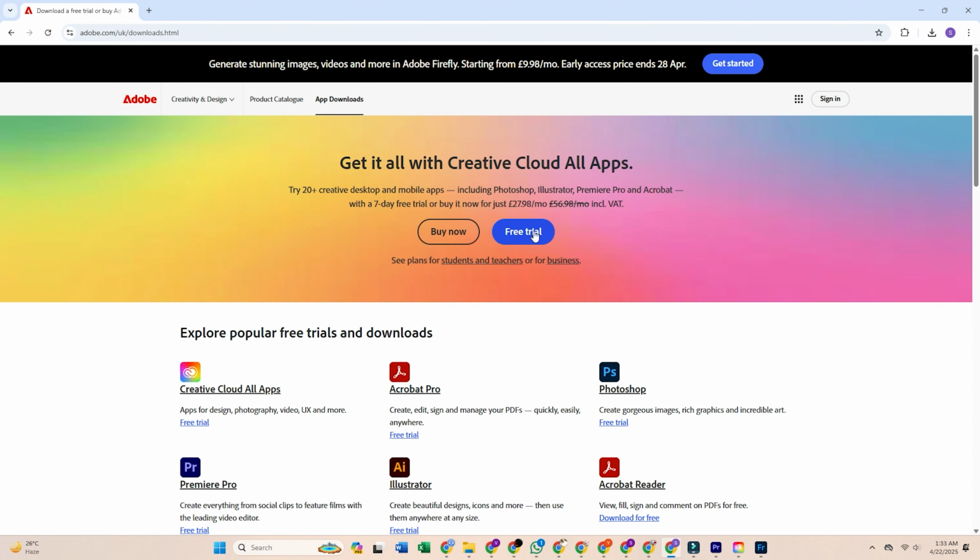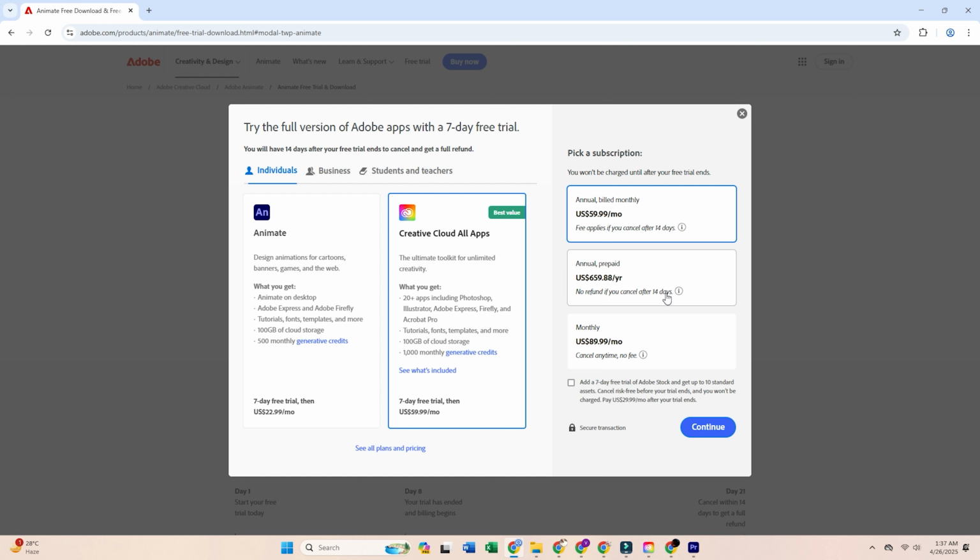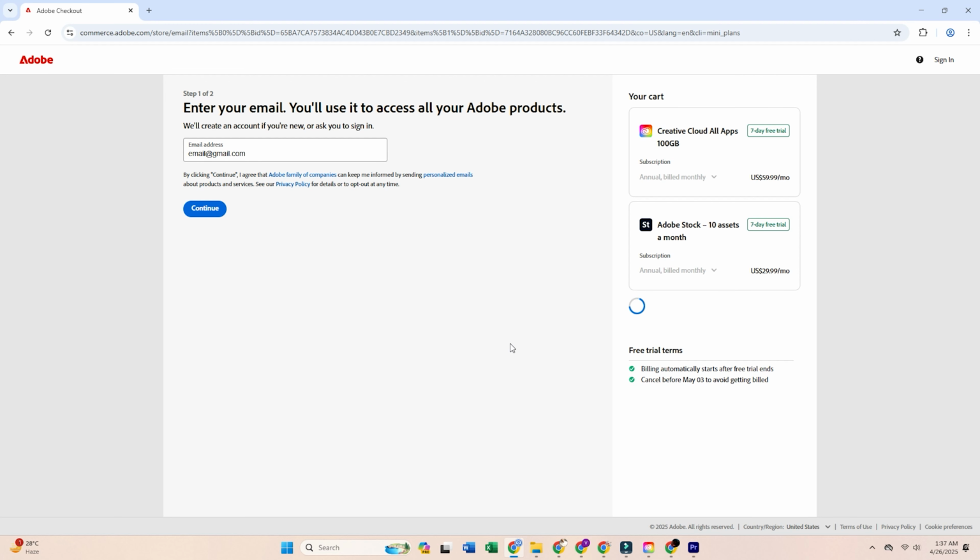For 14 days, you'll have access to Adobe's All Apps plan, which includes Animate and Photoshop, Premiere Pro, After Effects, Illustrator, and more. Now it's time to pick a payment plan. If you want flexibility, go for the monthly option. You can cancel anytime before the trial ends. If you're planning to use Adobe Animate long term, the annual plan saves you more money per month.